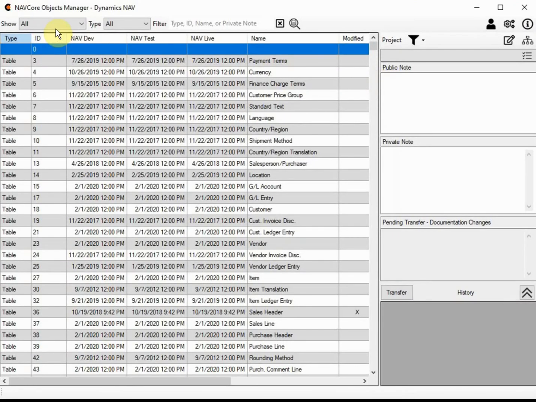There are several ways to filter the list of objects. The primary method is the show and type. Modified will list all objects that have the modified flag checked, regardless of the environment. The date mismatch will list objects with mismatched dates in any of the three environments. I primarily use this option the most because it is the quickest and easiest way to see what's under development or is ready to test.